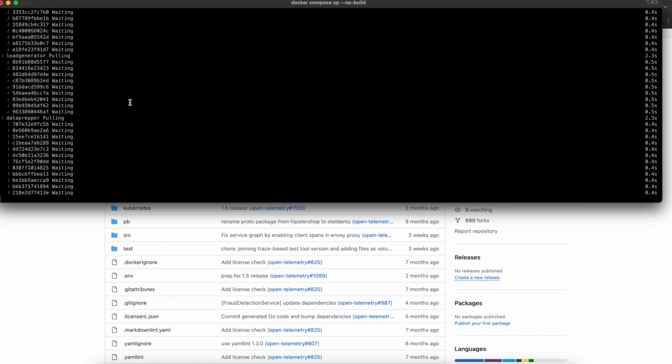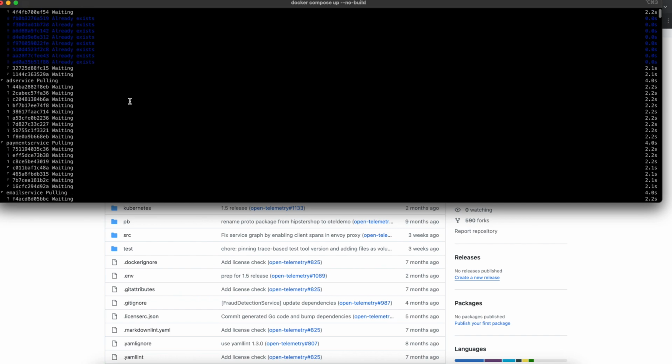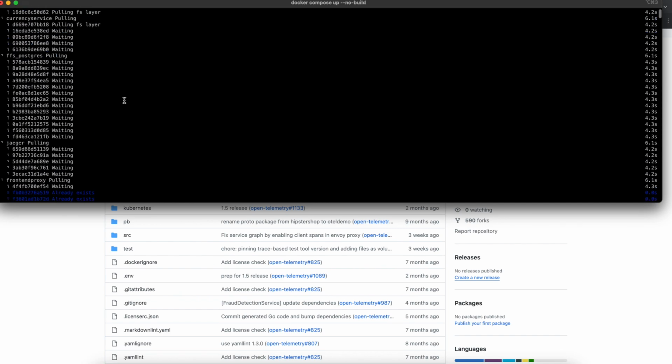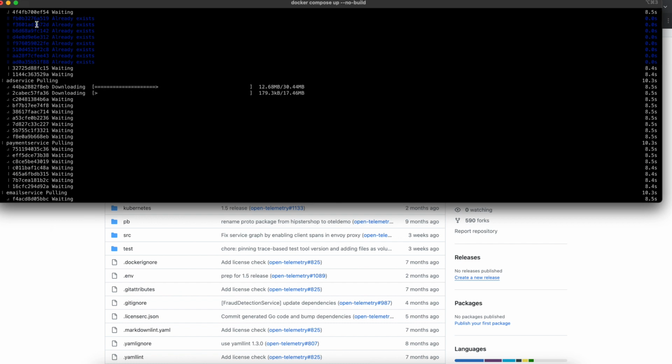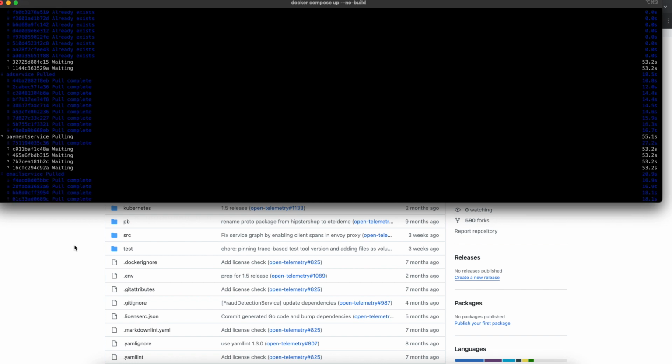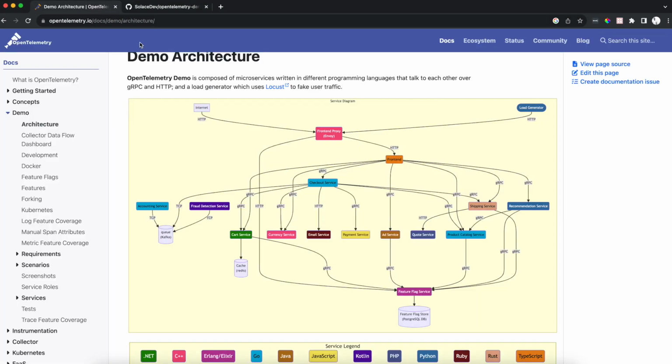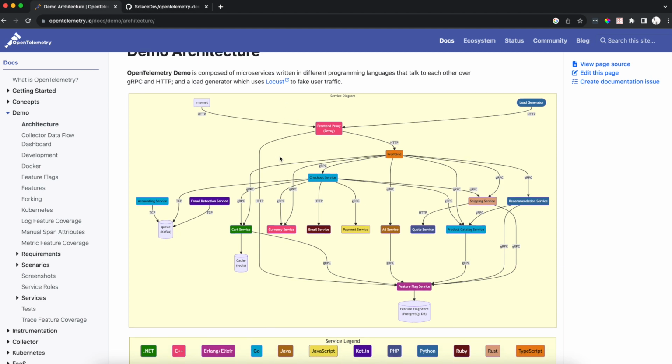So what's happening over here is behind the scenes, we are pulling all the different images and the containers that are involved in this demo. So I'll go ahead and wait for it till everything is downloaded and built. While this is building, I'll go ahead and explain a couple things about this architectural diagram for this demo.